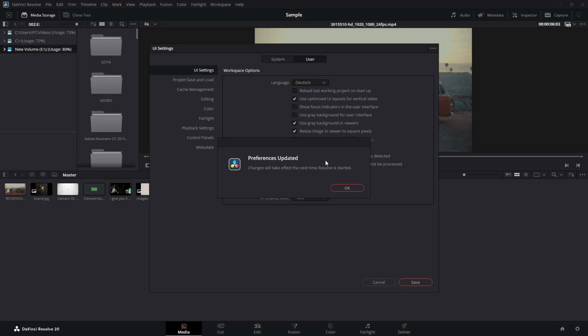And there you have it. You've successfully changed the language settings in DaVinci Resolve, making your editing experience more comfortable and accessible.